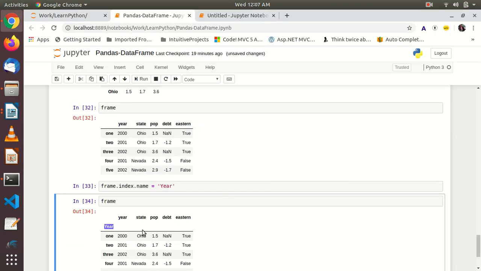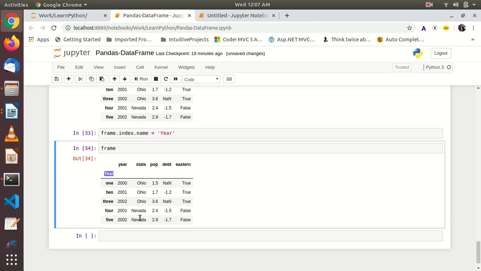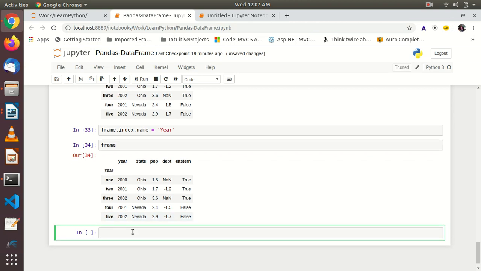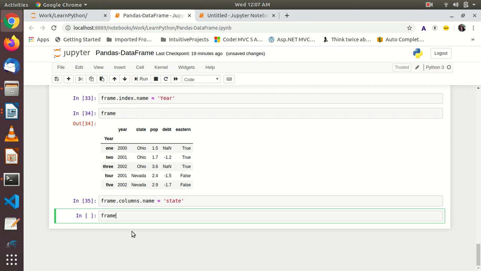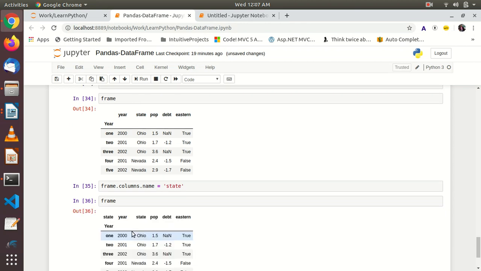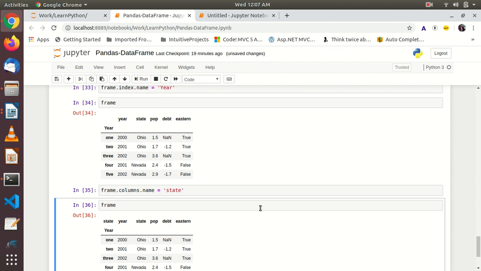Then if we want to give a name to the columns, frame.columns.name is equal to state. Now quickly rerun this frame. See, we got this as state. So we are able to specify the whole column name, and we are able to give the whole index a name.